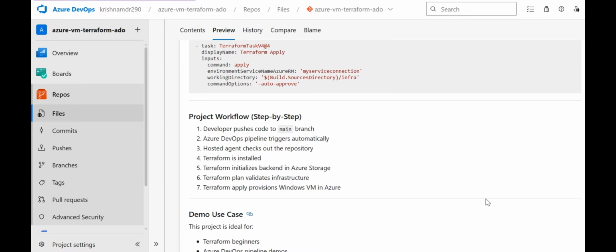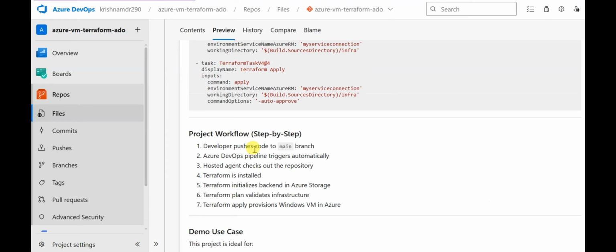Now the project workflow, step by step. The developer pushes the code to the main branch. The developer moves the code to the main branch, then the Azure DevOps pipeline triggers automatically. How does it trigger? We give the trigger as master or main, so it triggers automatically. The host agent checks out the repository, Terraform is installed, Terraform initializes the backend in the Azure storage account, then Terraform plan validates the infrastructure, and Terraform apply provisions the Windows VM in Azure.